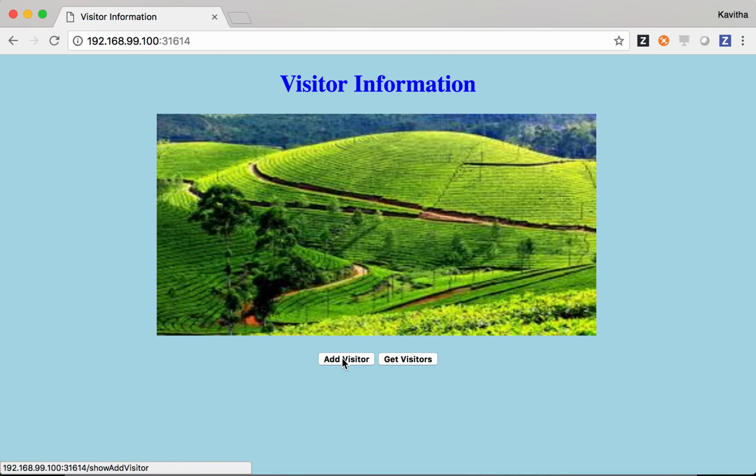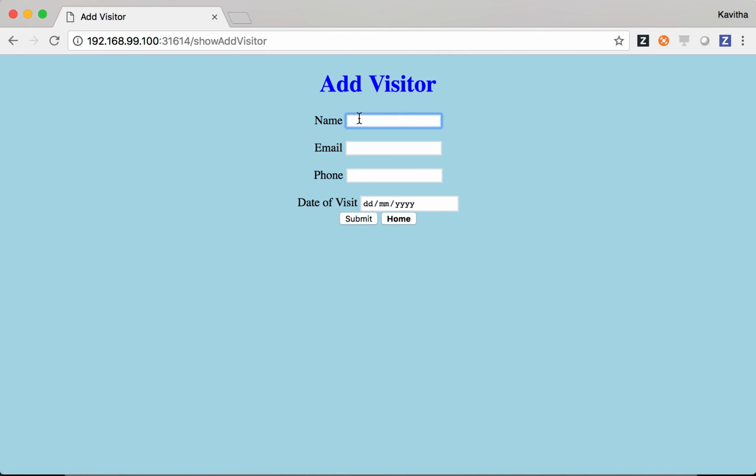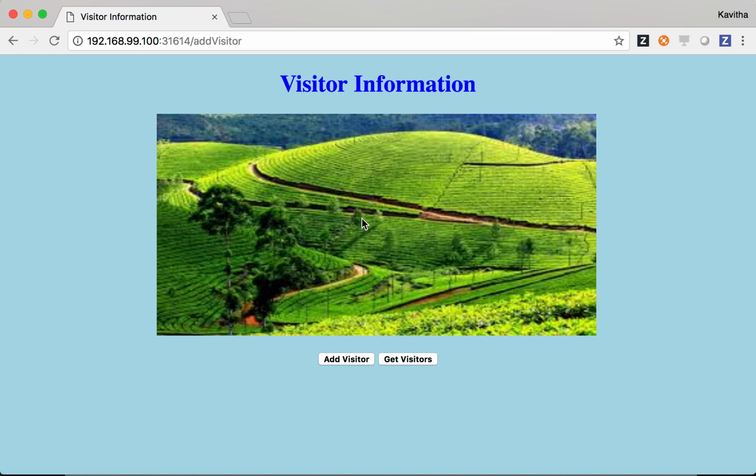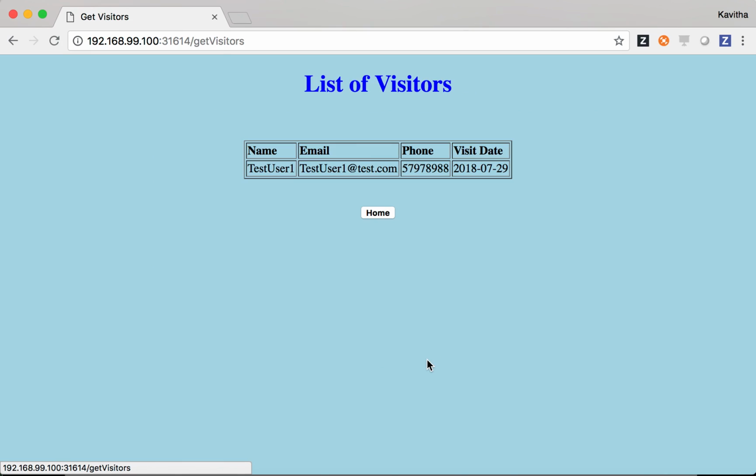So let's perform some operations. We are going to add a visitor. So let's add a visitor, test user 1, and then test user 1 at test.com, and then some numbers as phone number. Then let's put the date of visit as today, and then click submit. Now let's get the list of visitors. So we could see the new visitor which has been added coming as part of the list of users.